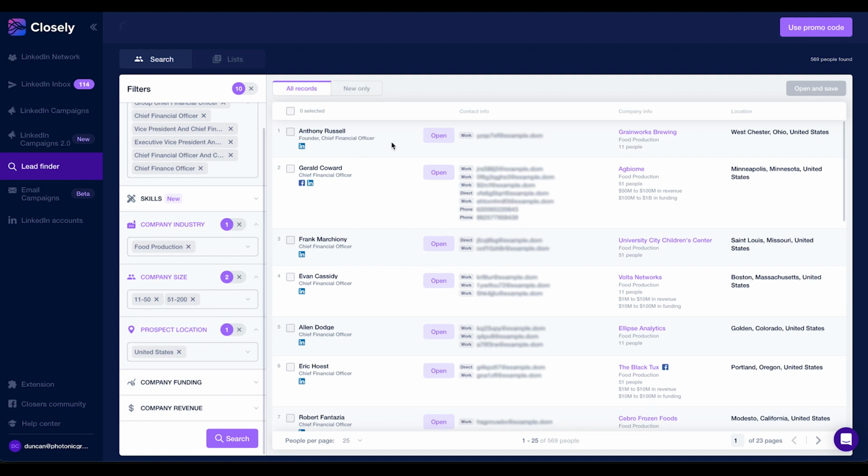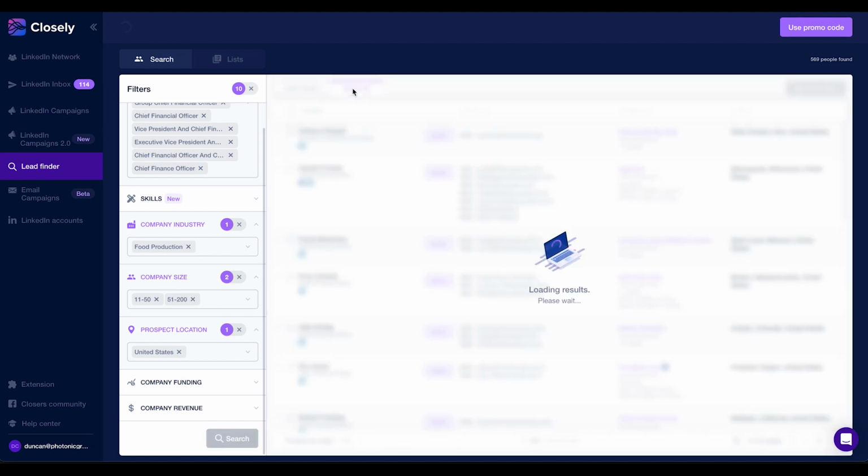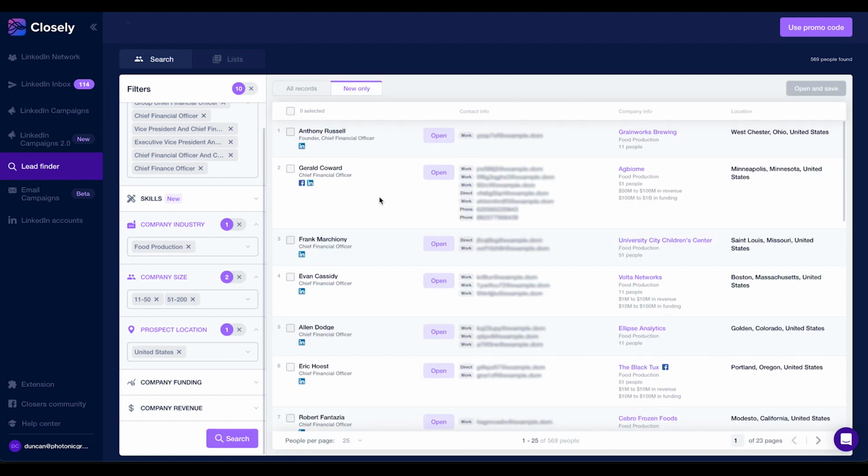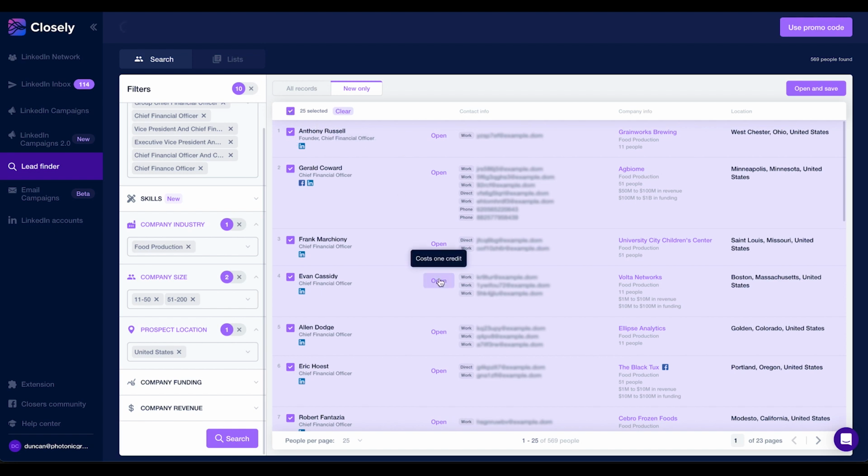At the moment, because I haven't run this search before, everything is under all records. But if you had run a similar search, you can also filter it so it's only showing you leads that you haven't exported or you haven't viewed before inside here. So you can see I can actually get the phone numbers for some of these as well. There's the LinkedIn profile and email address. So what you can do is just click select all, and then you can click open and save.